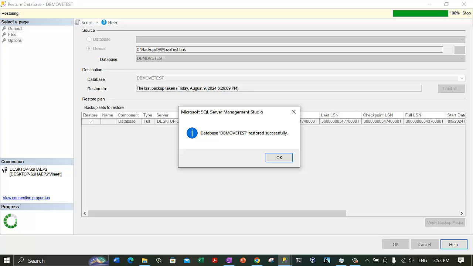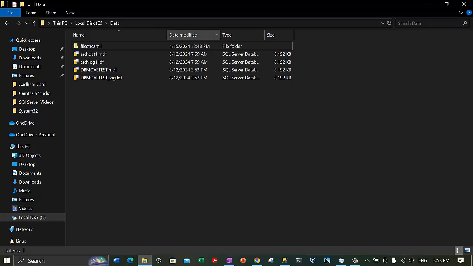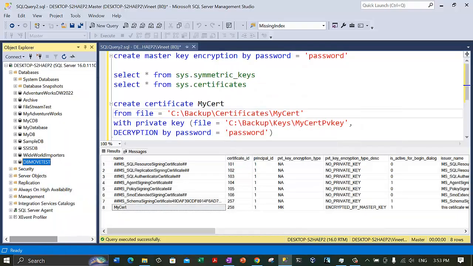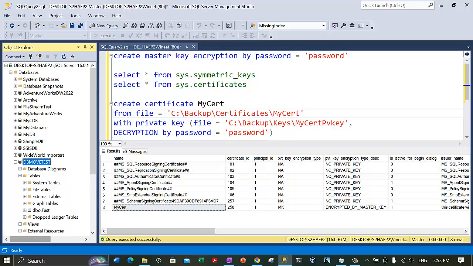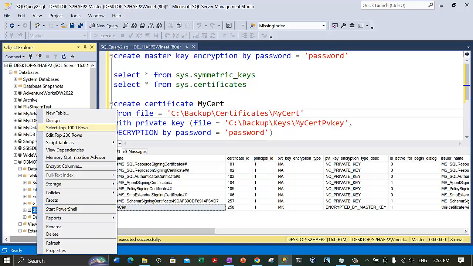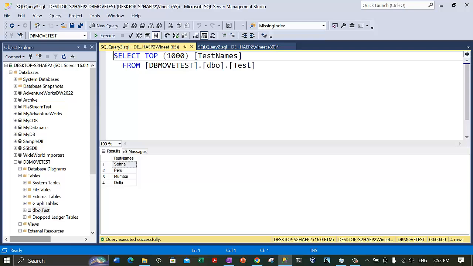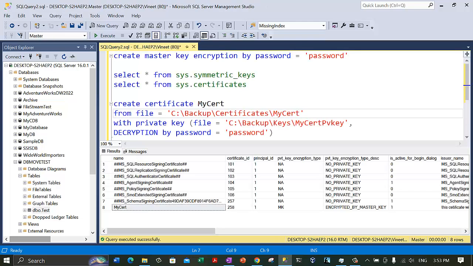The restore should run fine now. So guys, we are able to restore the database dbmove test. However, the data files are being used here in the C drive data folder. We have data files for this database, and if we see, we have dbmove test over here, and it was having a table. So we can query that table as well to see if it has that data which we checked earlier. Yeah, it has the data. So we are successfully able to restore the encrypted database into a different instance of SQL Server altogether.